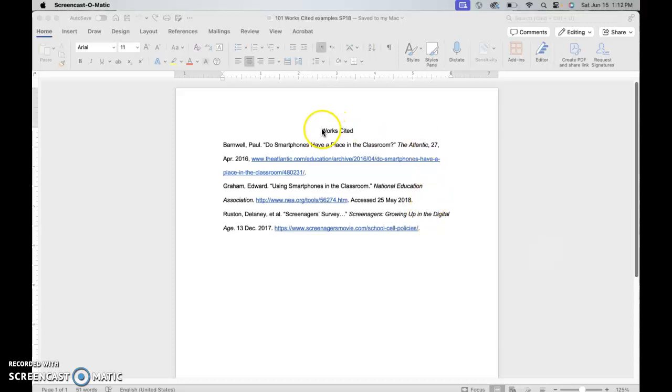Another thing to know is you use this title, works cited, at the top of the page. So it means exactly what it says. It's the works that you have cited in your essay. You don't need the word page here, and if you only have one work on your works cited page, it should be work cited, so not plural if you only have one source or work that you're listing.